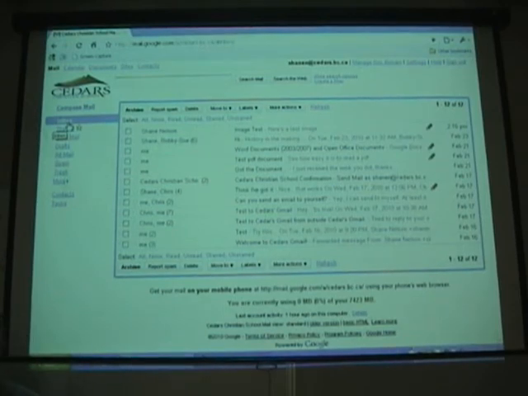So I think that for me, those are two reasons that Gmail gives you something that Outlook doesn't: searchable mail and this idea of conversations.